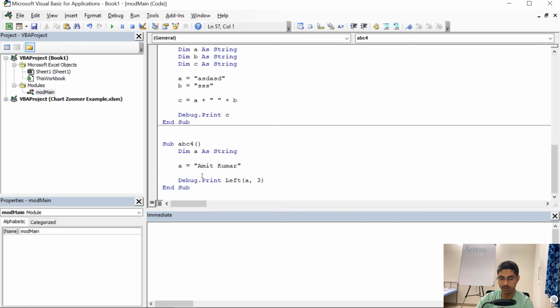So if I just execute it using F5, see what it prints: AMI. Similarly, you have this Right. If I just execute it, what it prints: MAR. So you can understand it picks up 3 characters from the right. Similarly, you have something called Mid, and it takes a start parameter also. So if I give the start parameter as 2 and the length as 4, what will it pick? I think it will pick from I, T up till K. Let's see. Oh, it picks M, I, T.